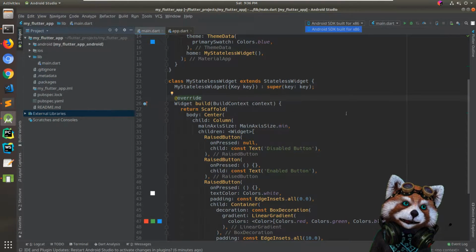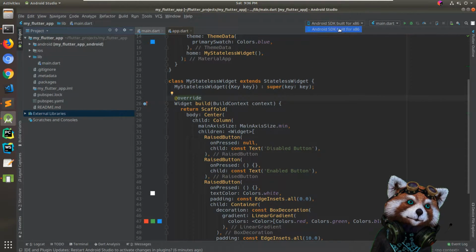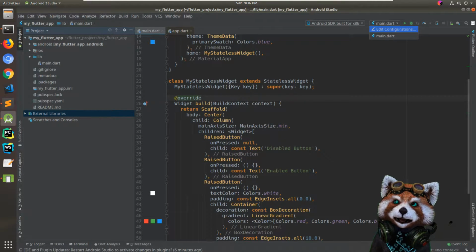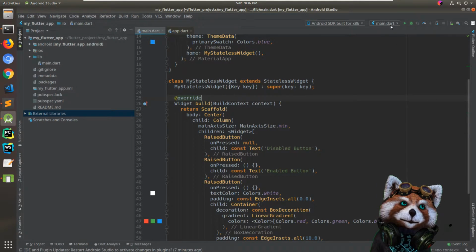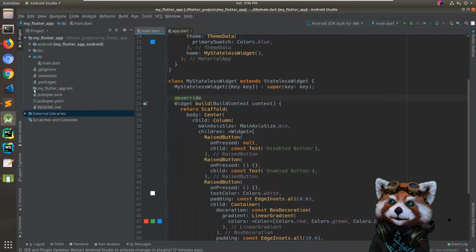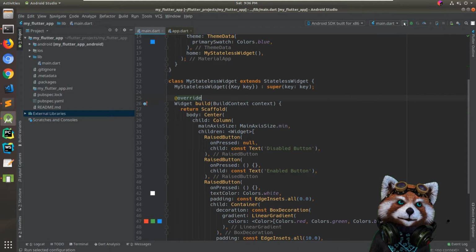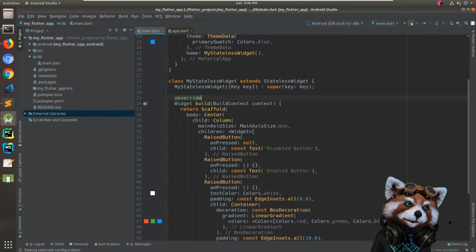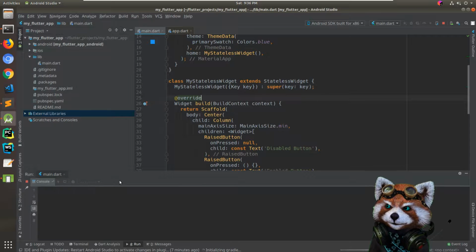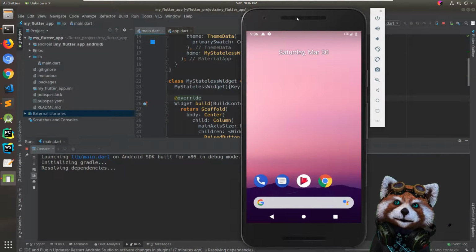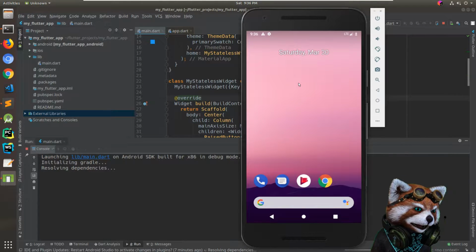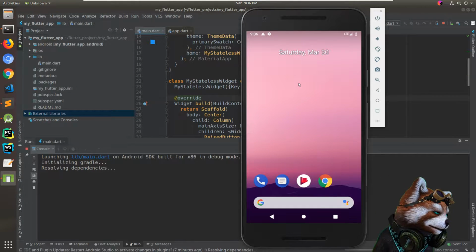Let's try and run it. So here it's configured for Android SDK built for x86, which is fine because our emulator here is running x86 Android, and it's already configured for the main Dart because Android Studio took care of all that for us. So let's just go ahead and run. Now I'm imagining it will automatically launch the application in our device here. We'll find out in a minute.